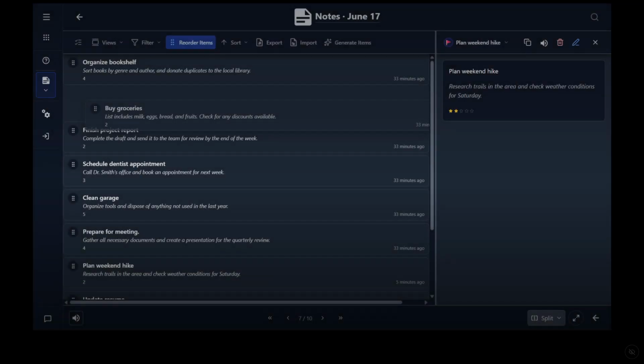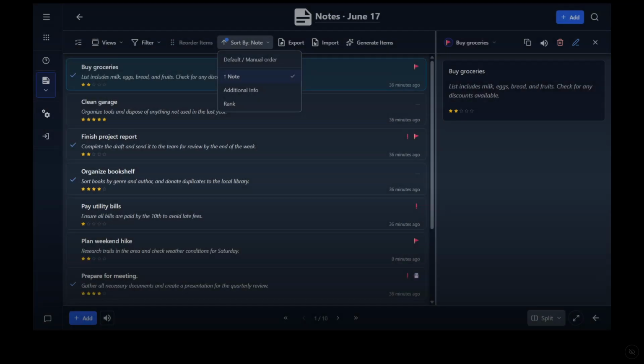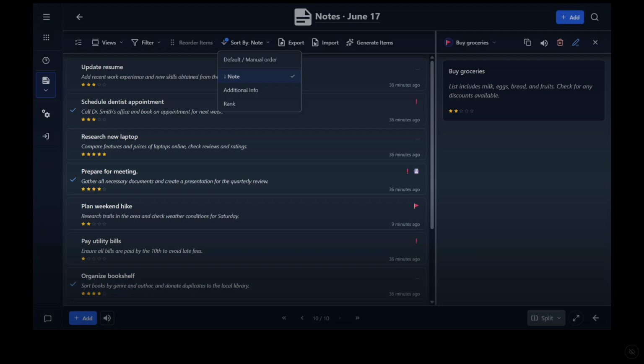Next we look at sorting features, starting with manual ordering. We enable Reorder Items mode and simply drag and drop items to rearrange them. The sortable item properties are available under the Sort toolbar menu. This screen shows list items sorted alphabetically by name, in ascending order. And here they are sorted by the same name property in descending order.